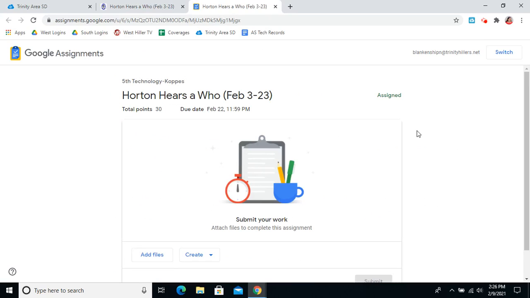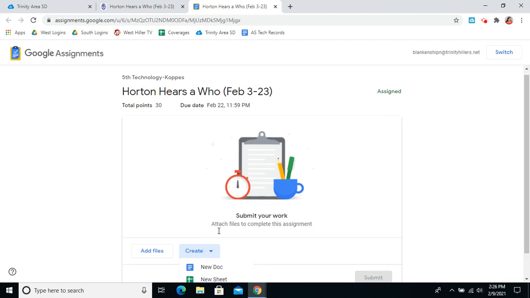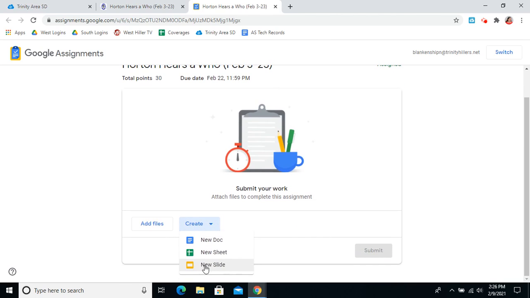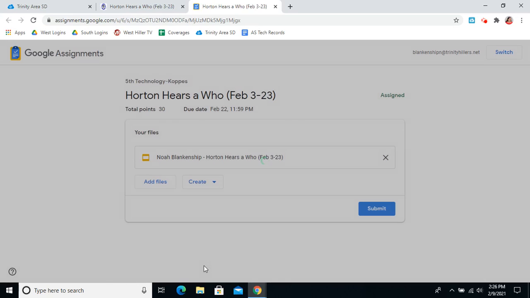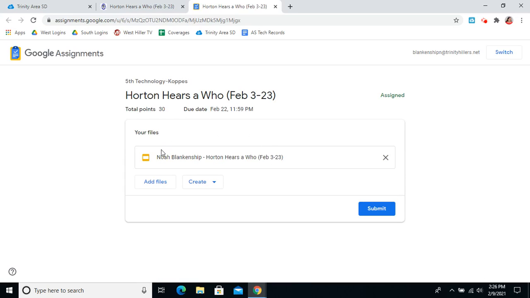Step 2. I have not created a template for this assignment, so you will be creating the work. Step 2 tells us to click Create, and then we are choosing New Slide, the yellow one. It takes a moment, and then your slide is there. So you are going to click on your project. It'll say your name and Horton Hears a Who.